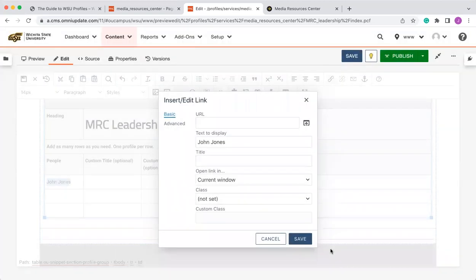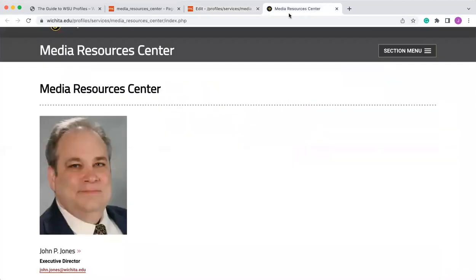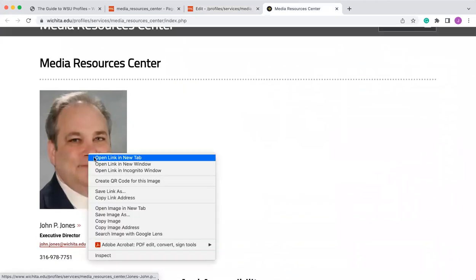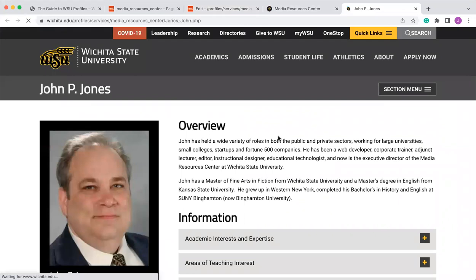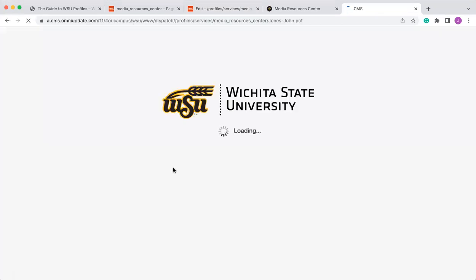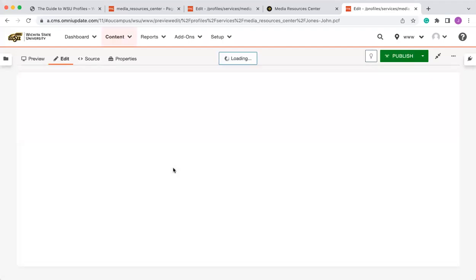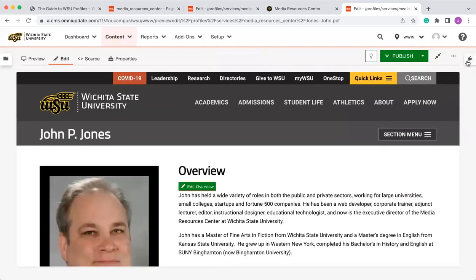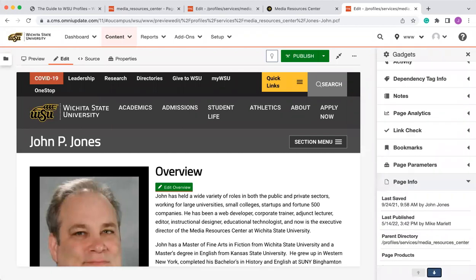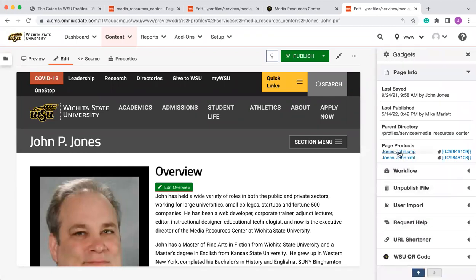But there's also another way. For example, in this case, we've got John right here. I can right click and open his page separately. And if I have access to edit the page, I can simply go into Backstage View, open my gadgets, go to Page Info. In the Page Info, we've got the link that opens up a tab with the page live on the internet, but we also have the dependency code for this page.